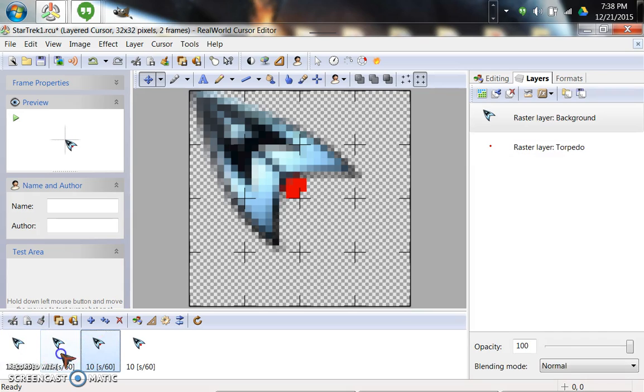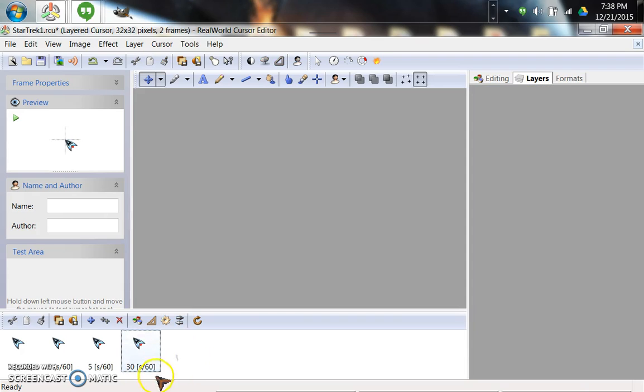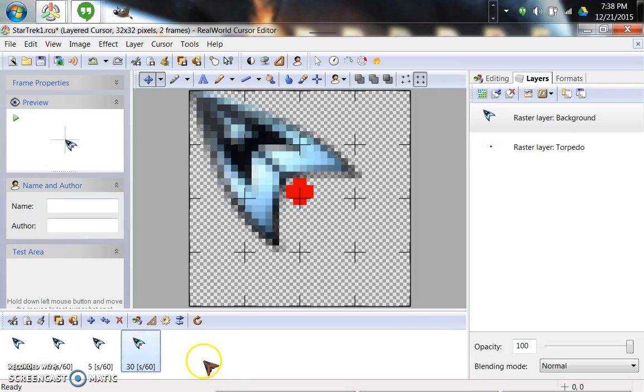Delete. Okay, so as you can see, the torpedo is growing out of the thing. So I'm going to make this show for 5. If you press this for 30, it's going to wait for half a second. So 30 is half a second, so you can do the math from there. I just mess around with it till it looks good. So I'm going to make this one 20. And then I'm going to duplicate it again.